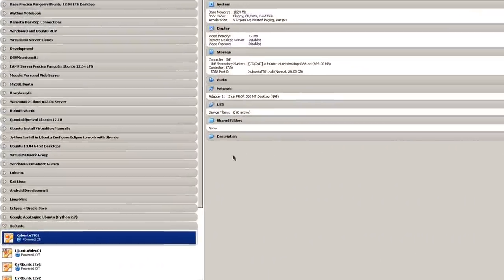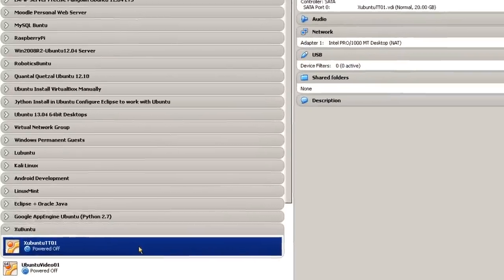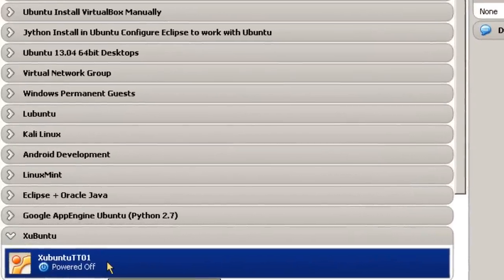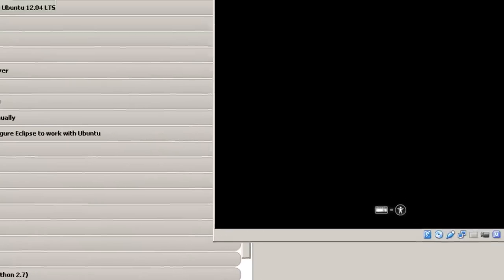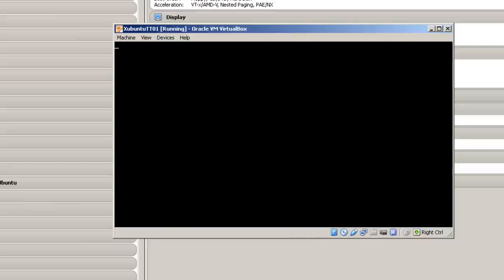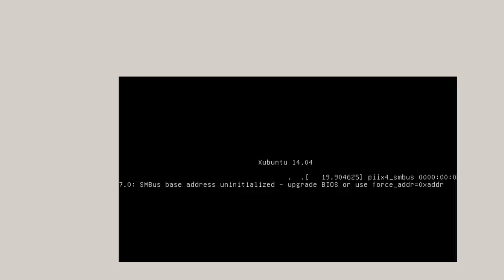Now in this section, I'm going to install an operating system into this guest virtual machine. Right click, start. Up comes the Xubuntu TT01 running. And here we have Xubuntu 14.04.